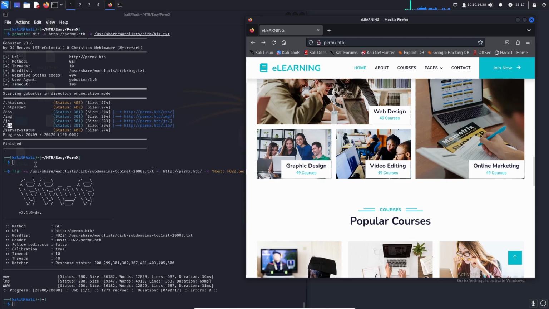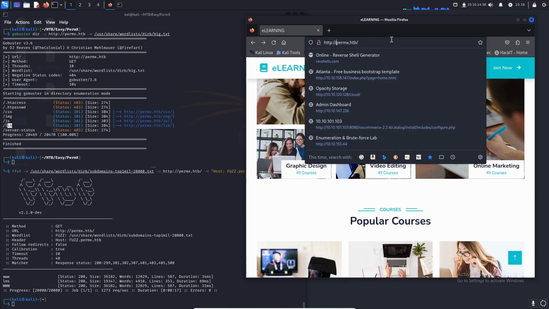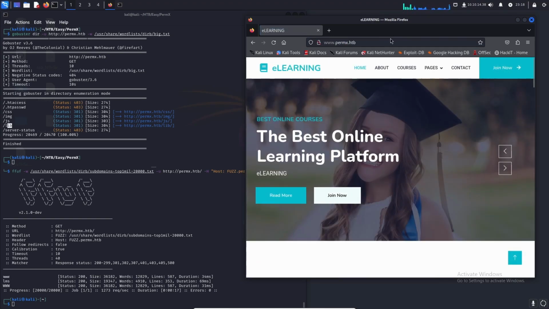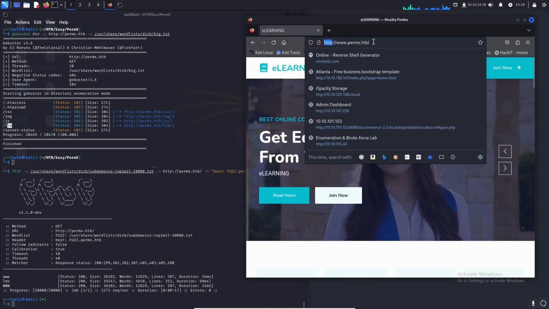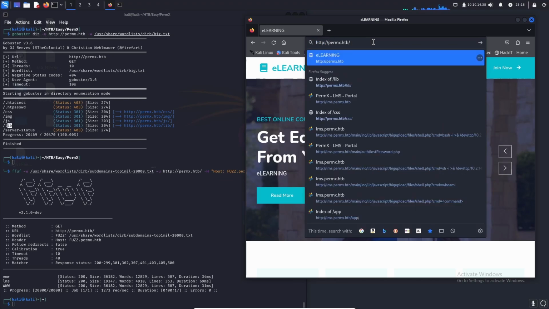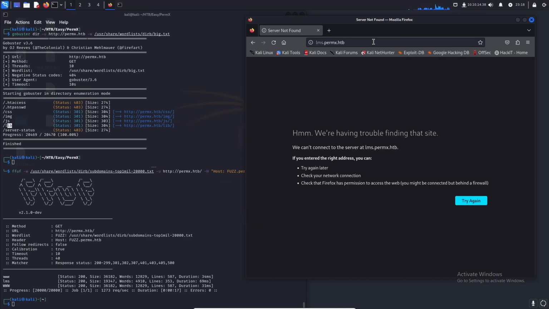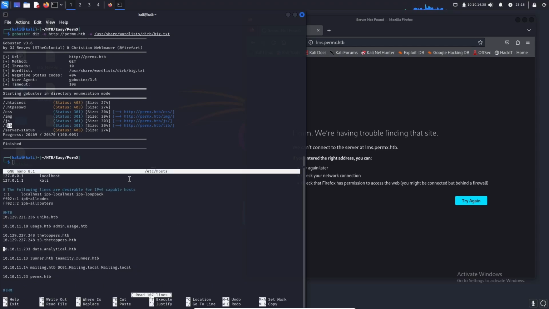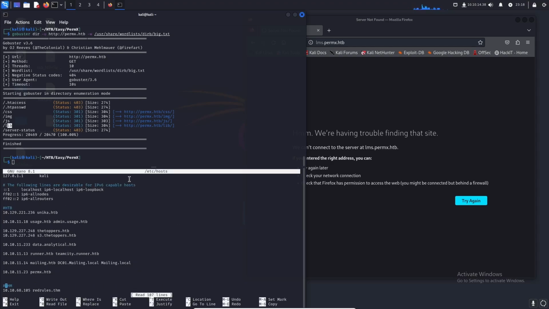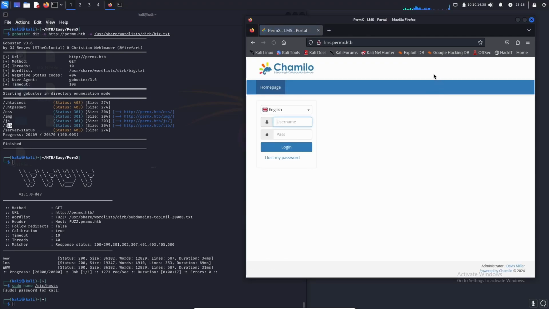Thankfully, though, our subdomain enumeration got us a couple subdomains. So we've got www, which leads us to the exact same page. We also have LMS, which stands for Learning Management System. So LMS, and it can't find that site because it's not in our hosts file. So if we go back to /etc/hosts, we can add lms.permx.htb.